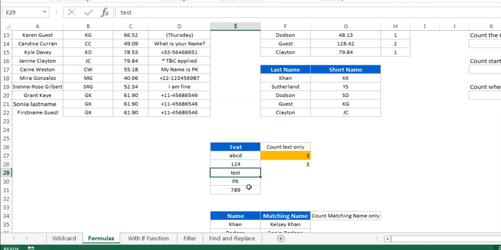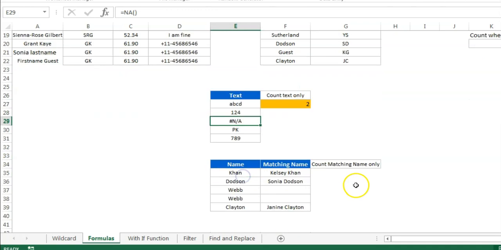But what if there is some error available? Let's put here any error. Then you can see our formula is giving the actual text count, which is only 2 now, ABC and PK. But here it is returning 3, because this is an error, not a text. Alright, so let me delete this. We can use this formula here.